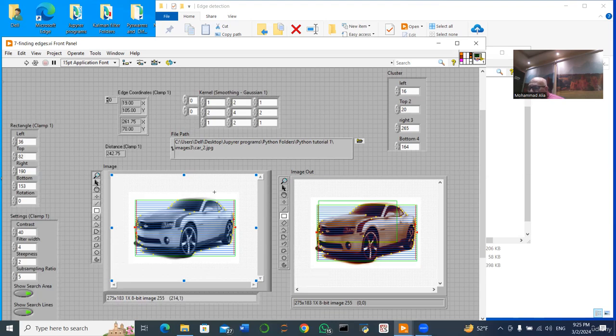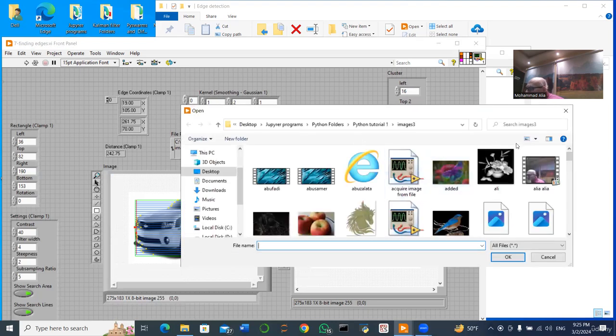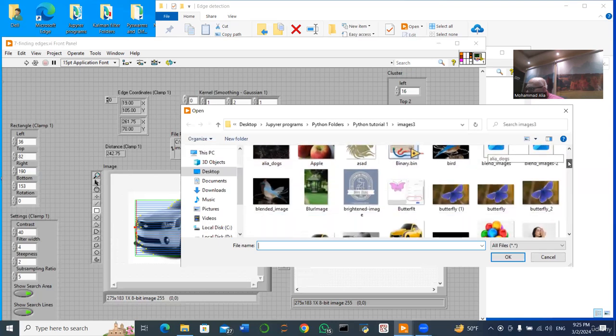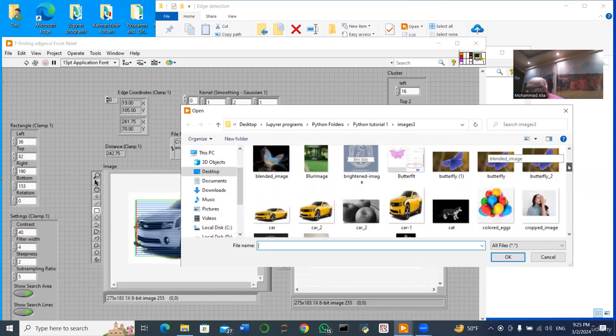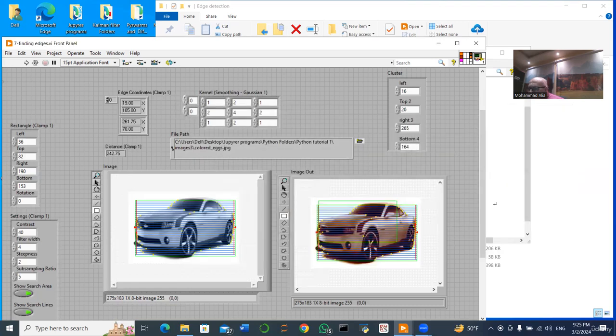Yes, of course, as you see, if I want to work with another image, I have to import another image. Let us do that. For example, let me go and import another image. Let us import this image, for example. And now we run the program.